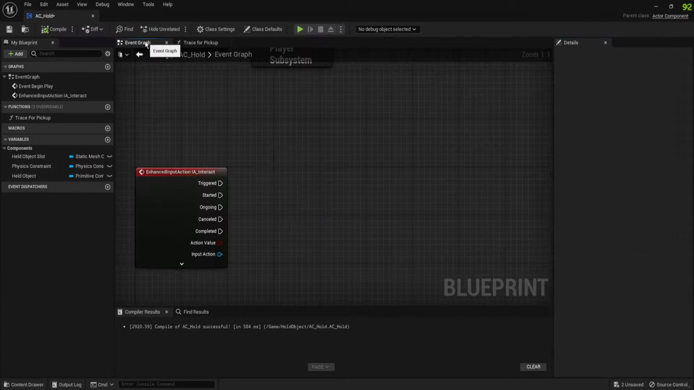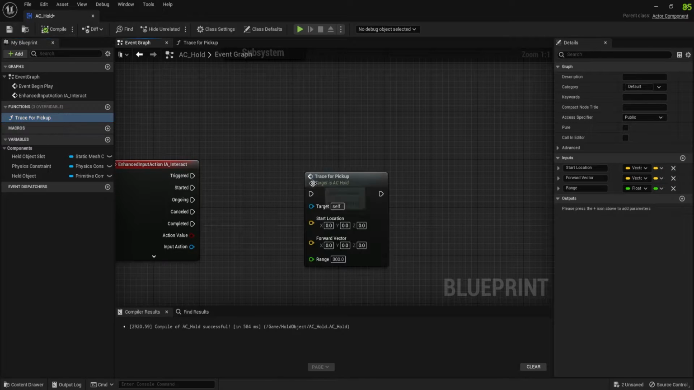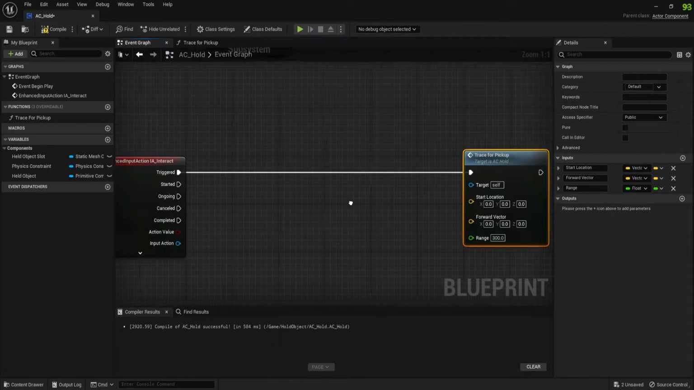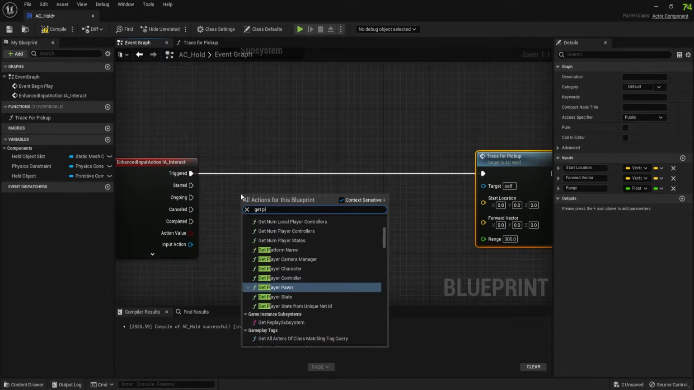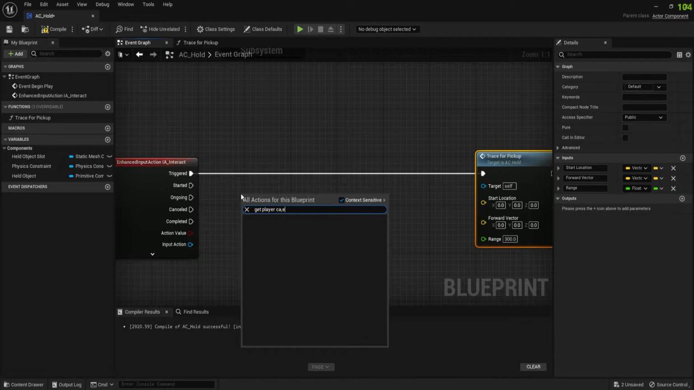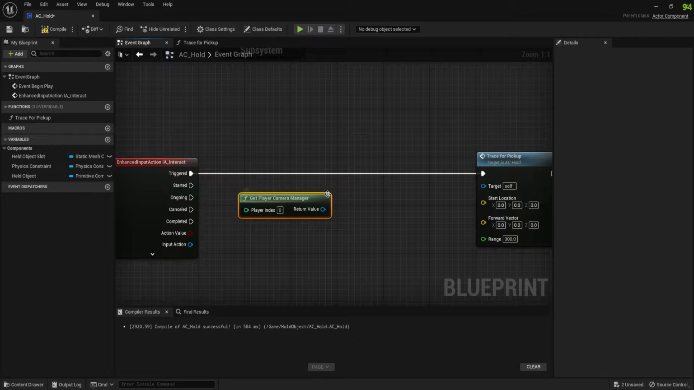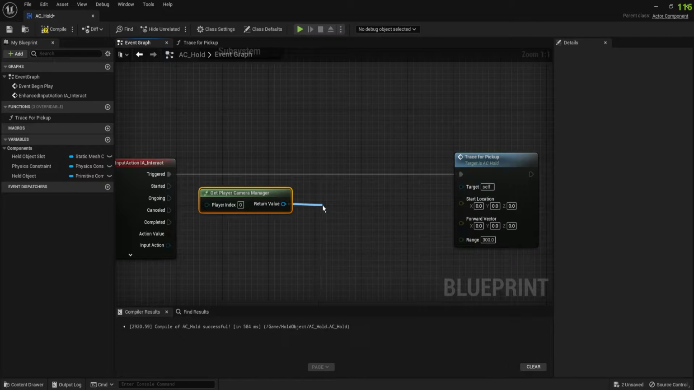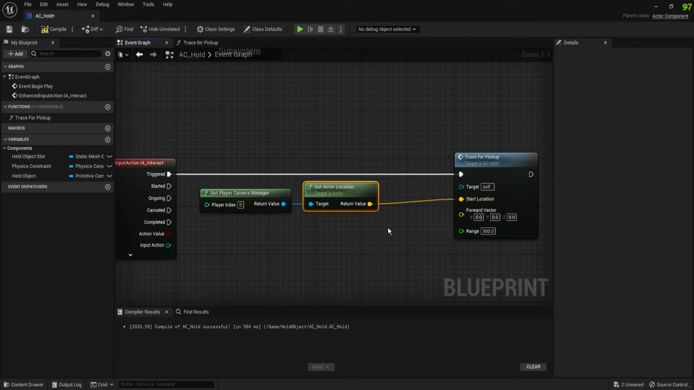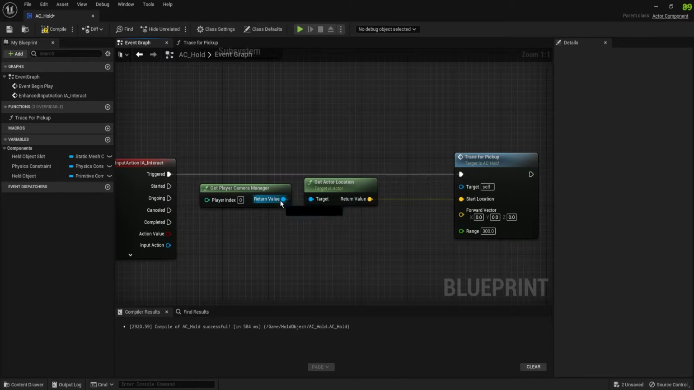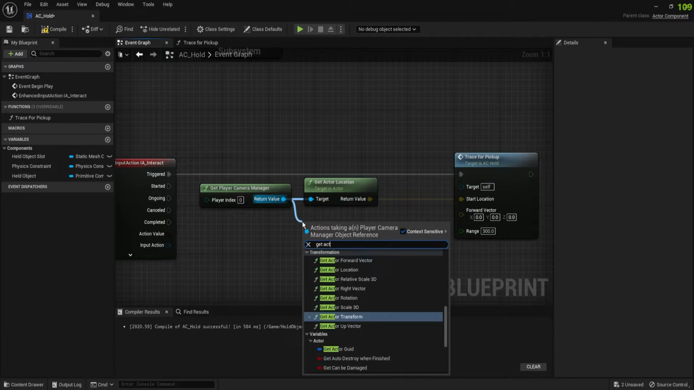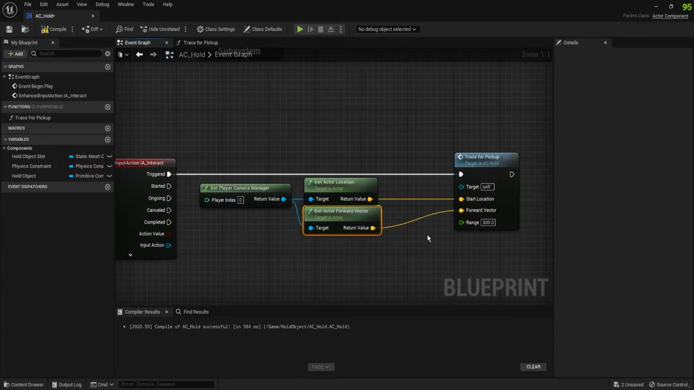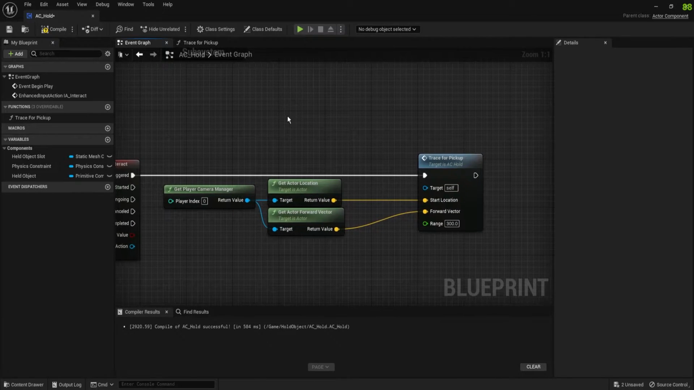Next, go back to the event graph and place our new function in front of the triggered of IA interact. We're going to set the function up by first getting the player camera manager. From camera manager, we're going to get actor location and attach it to start location. Next, from camera manager, we want to get actor forward vector and attach it to forward vector. We can leave range at its default value.